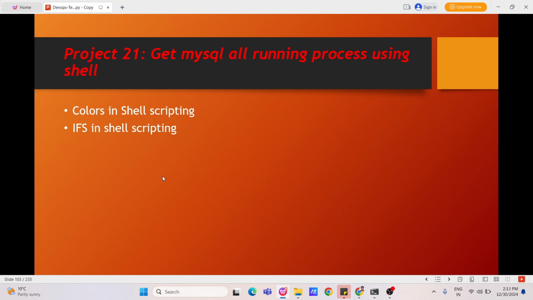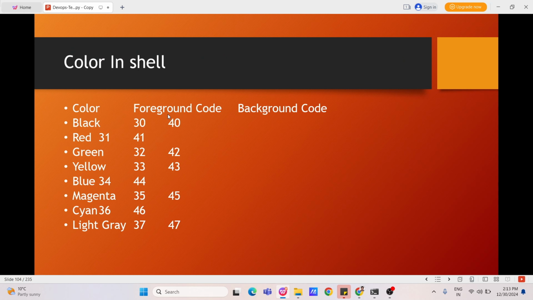cover. One is how to do coloring in shell scripting. Sometimes you want to print text with multiple colors, which makes your screen look beautiful and sometimes makes the content very easy to read. So, how to do coloring in shell script? And another concept is IFS in shell scripting. First, let us go through the details one by one.